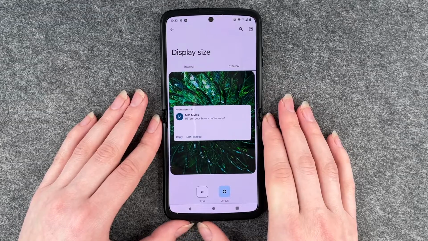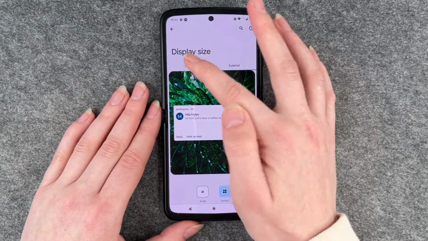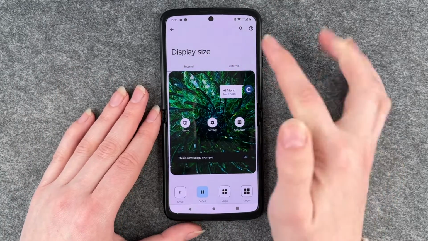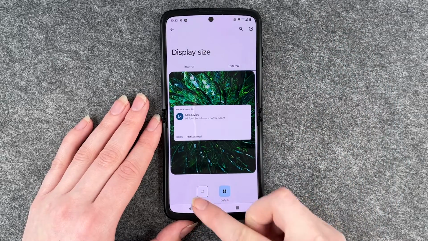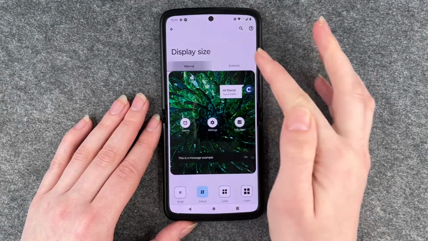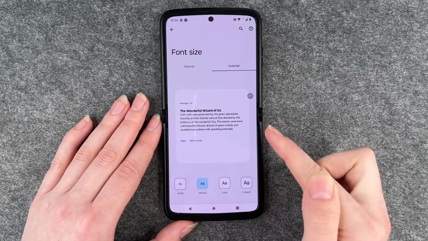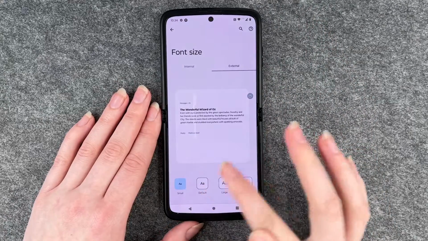Then you can customize the display size. You can say internal, so it looks like you're in the phone, or external. So this is on default now, but you can also say small. Then you can also say font size. This is just the size of the text.